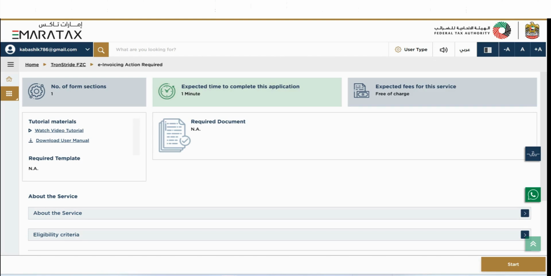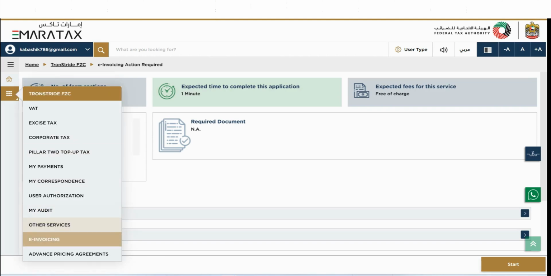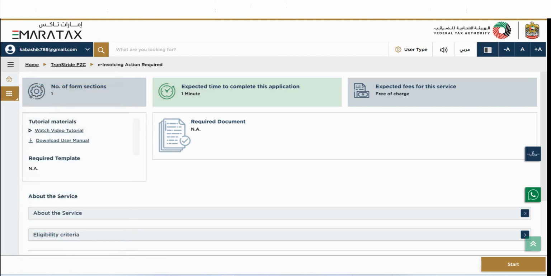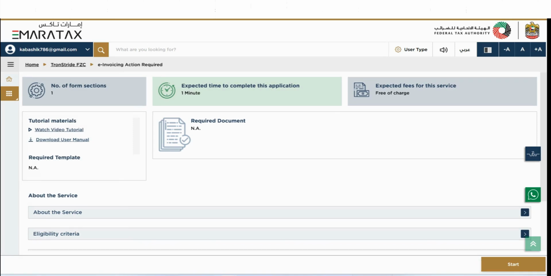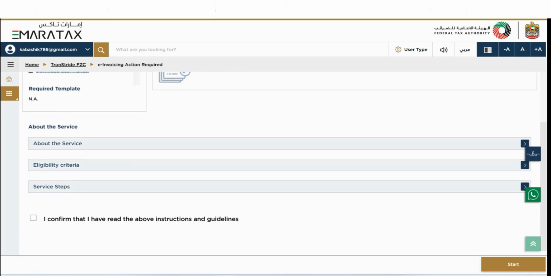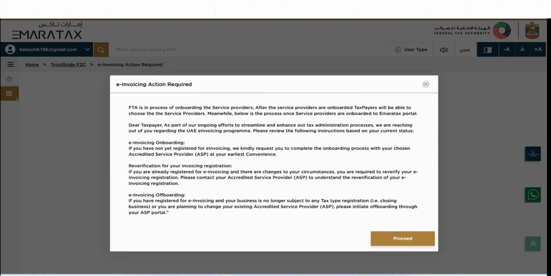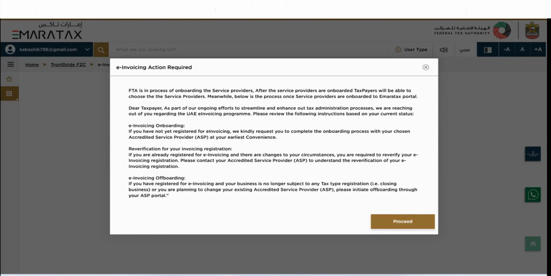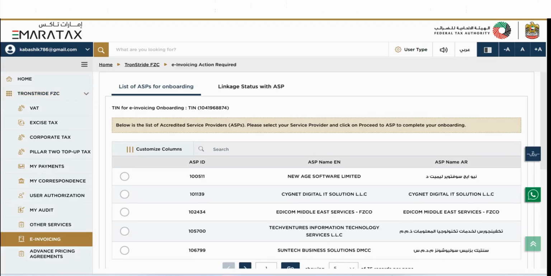So once you have logged in to your Imara Tax Portal, select your trade license. Once you have selected the trade license, on the left hand side in the menu, you can find the e-invoicing option. Once you select the e-invoicing option, you will find a few details. You can just verify the details, click confirm, click start, and then proceed. It will list down all the registered ASPs.